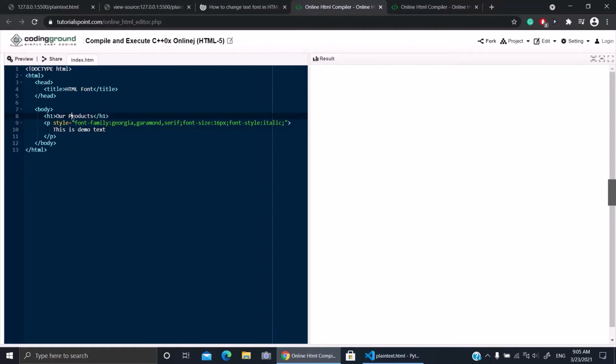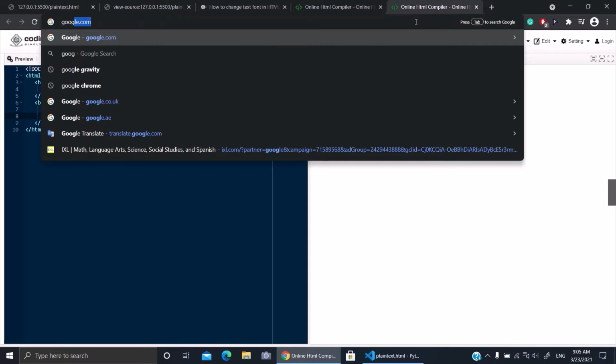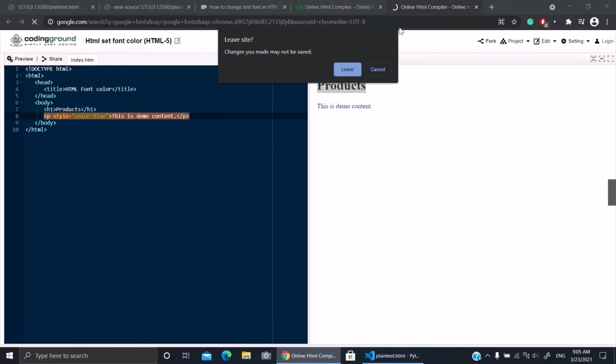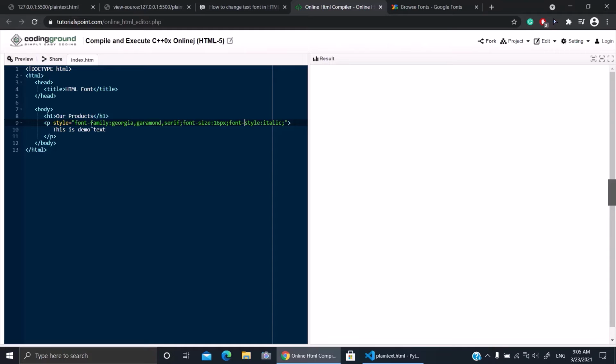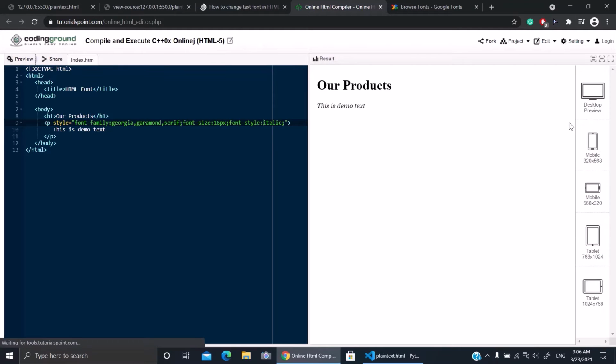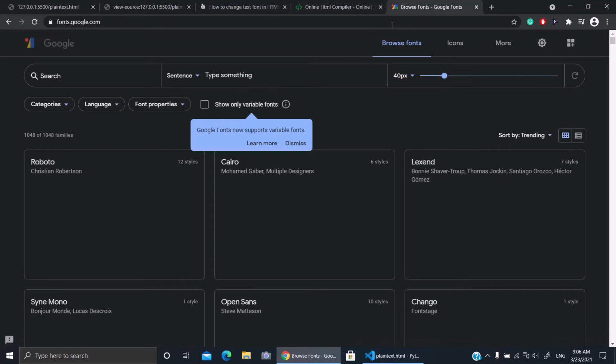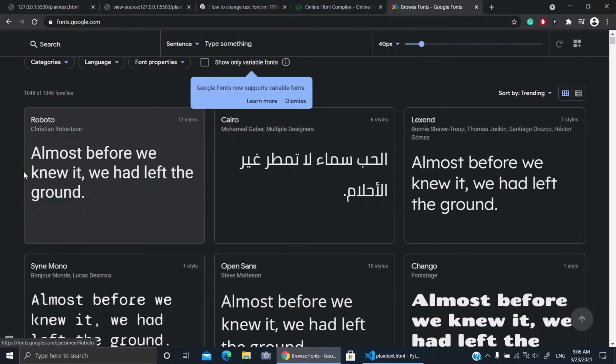Here we have the Google font style. Where can you get it? You can get it from Google Fonts. Search for Google Fonts, and you can browse and pick a font. You can also use font-family, because in font-family you can set the style. For example, the font family Georgia, or we can also browse some fonts.